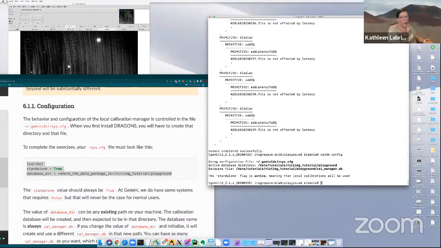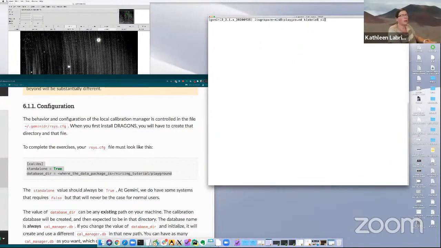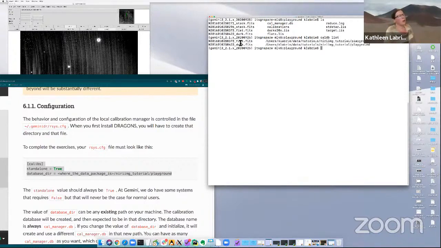So if you've downloaded the Google Drive data, your playground directory should look like this. There's a calibration, cal manager, sorry, PB, and that's the one I just created in my case. And if I do the caldb list, there are two files, the flat that I just created and the dark that I just created.